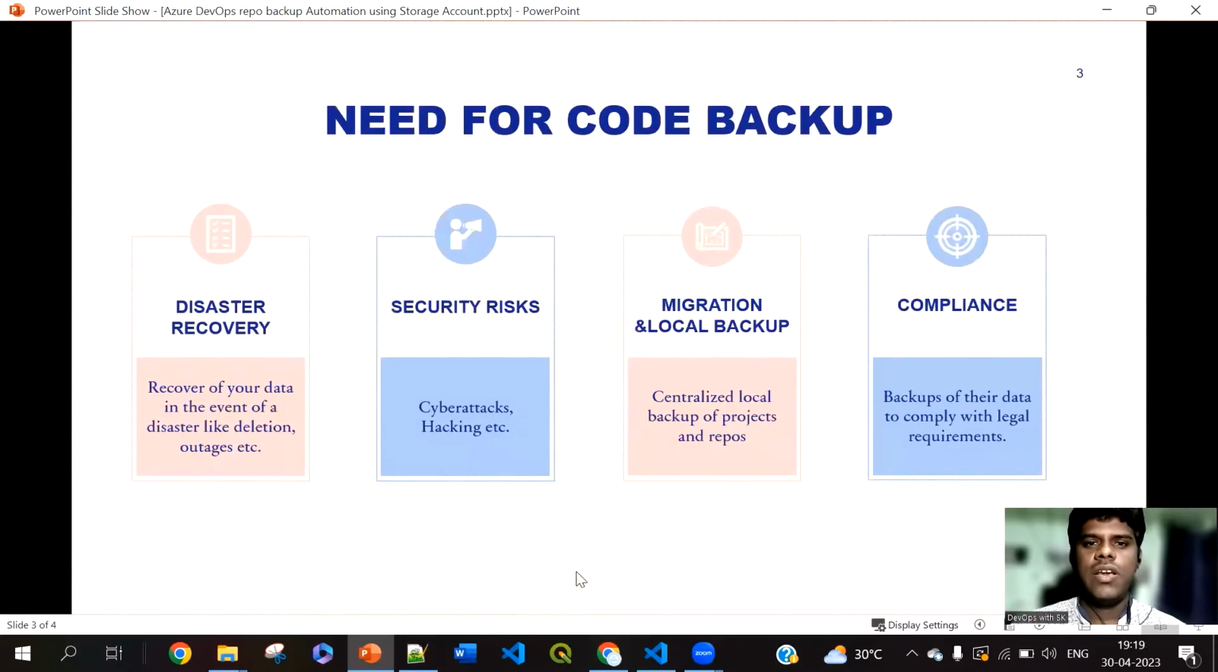This slide is about the need for code backup. I have mentioned a few points. First is disaster recovery. This is the ultimate purpose itself. A disaster can happen in different ways. It can be due to natural calamity, hardware failure, accidental deletion, or even Azure outages itself. If those disasters happen, what is your business continuity plan in place to tackle them? That is the first and foremost reason for having a backup plan.